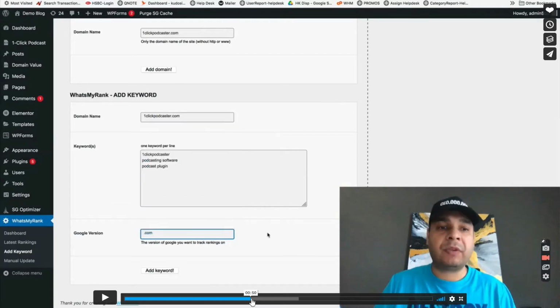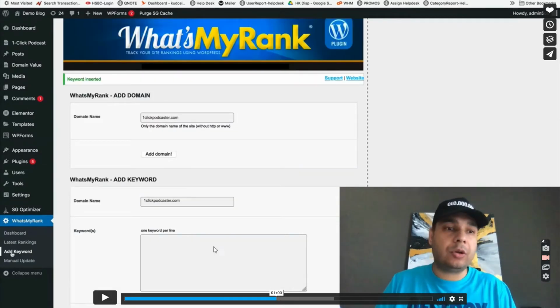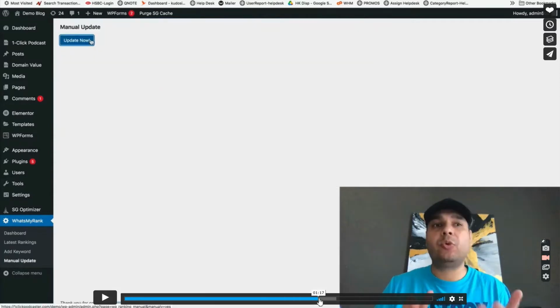And after that you simply go ahead and it says keyword inserted. So after that you will click on manual update. The first time, if you have to check your latest rankings, you will have to click on this option which shows latest rankings. But for the first time you will need to click on manual update.